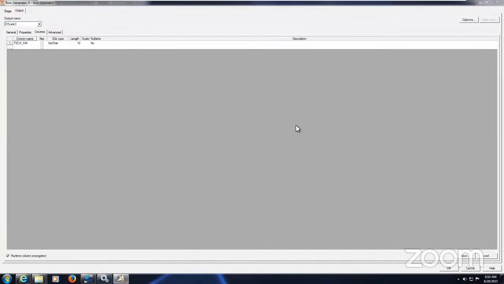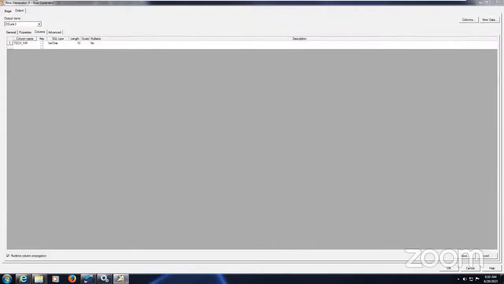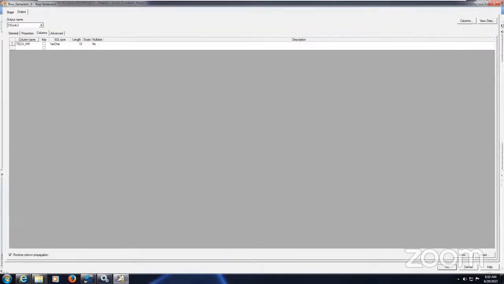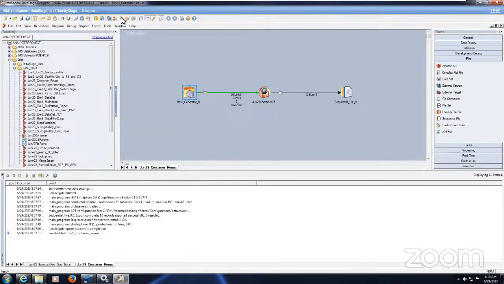See here, the data is in repetitive cyclic order, as in DataStage and BigQuery. Now we will run this job again. Click on OK. Save, compile, and rerun this job again. Okay.